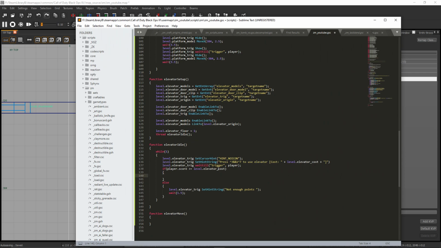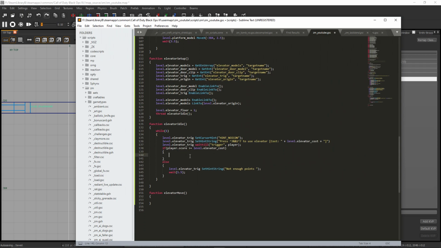So it's always going to be waiting for a trigger, and then so what the while loop's going to do is it's going to go here, and then as soon as it's pressed by the trigger, the player's going to either have enough, and then it's going to do this, and then it's going to wait, and then go back round. Or if they don't have enough, it's going to go like this and say you don't have enough points, wait 1.5, and then go back around and set the hint string back to this. So here we're going to be saying if the player.score has enough, then we call the function, which is elevator move.